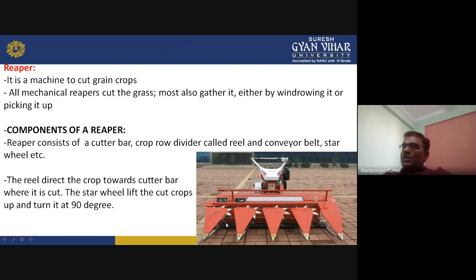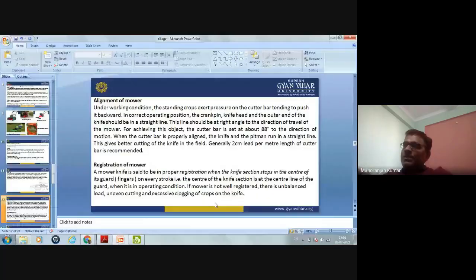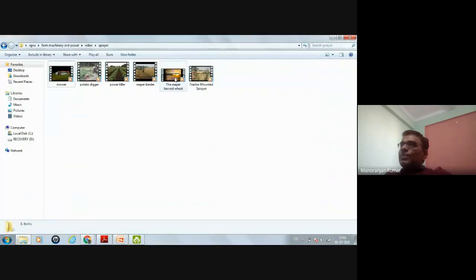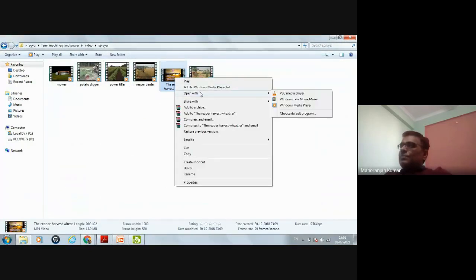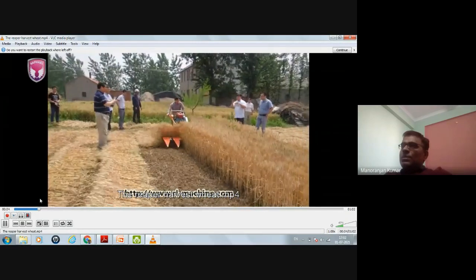Here the reel directs the crop towards the cutter bar where it is cut. The star wheel lifts the cut crops in upward direction and turns them at 90 degrees. I will show you the video of this reaper. This is the reaper.